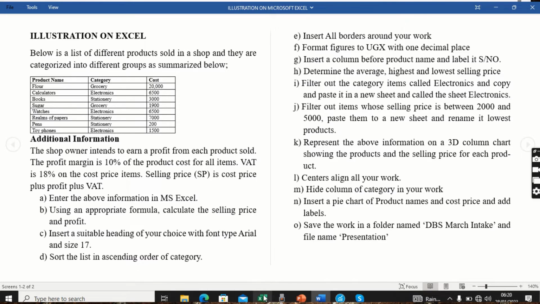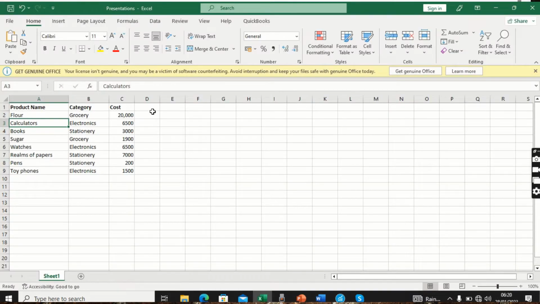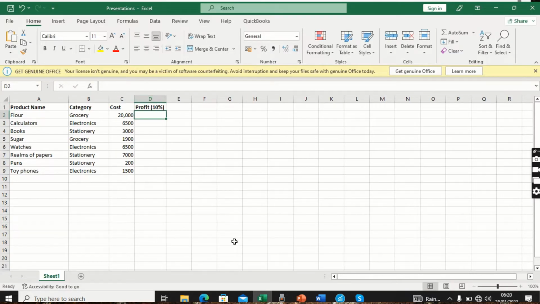So we shall get back to our Excel, and then we shall now create a column of profit. The title will be profit. And of course, they have told us it is 10%. So that is 10% of the cost price. So that will be our profit.